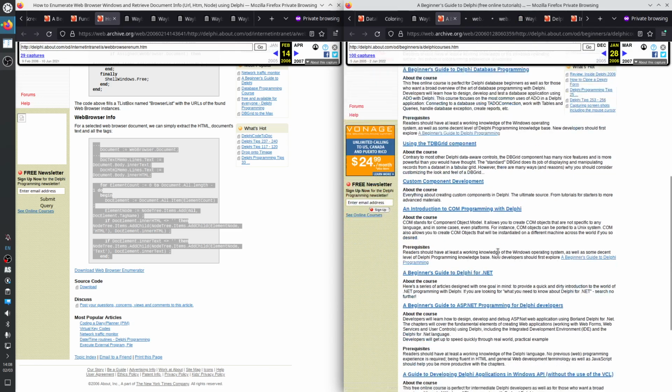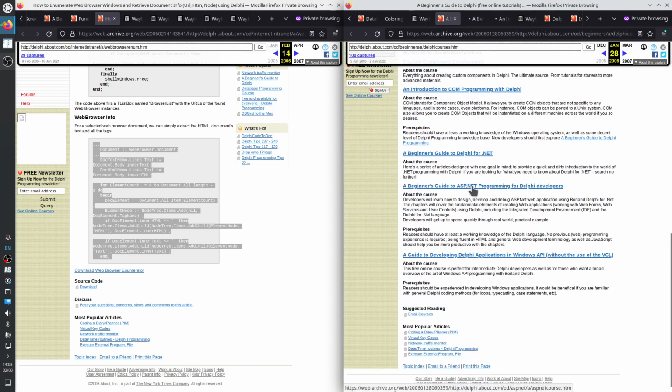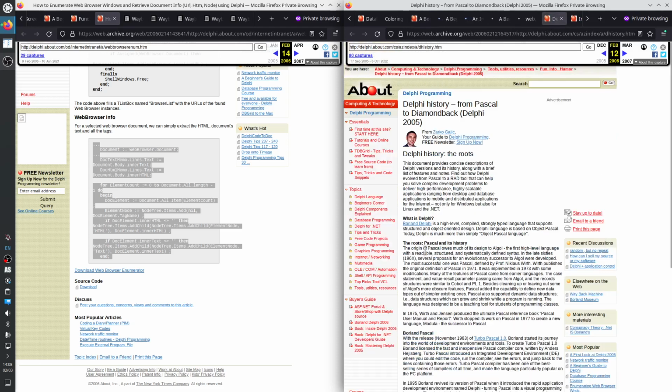So Delphi.net, because he keeps emphasizing ASP.NET. Delphi history from Pascal to Diamondback, Delphi 2005. So Borland Delphi is a high-level compact strongly typed language that supports structured and object-oriented design. The language in Delphi, according to Wikipedia, is called Object Pascal, so it's not based on Object Pascal, but it actually is Object Pascal.